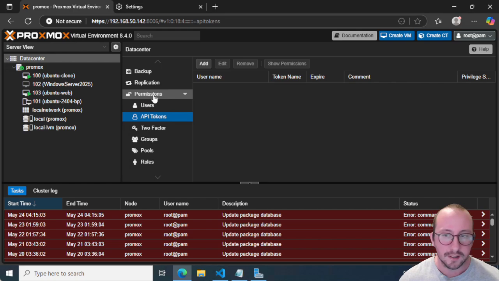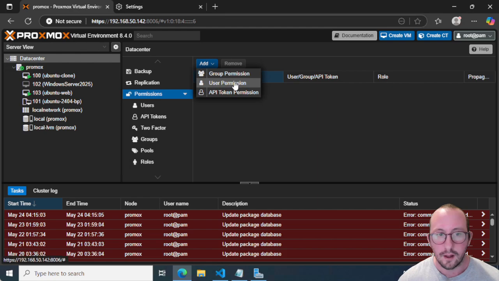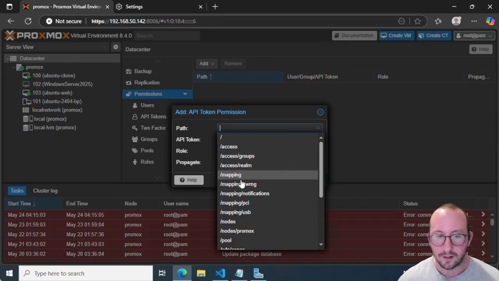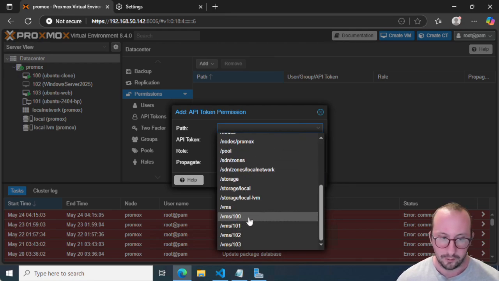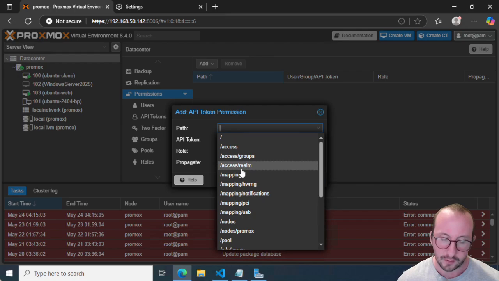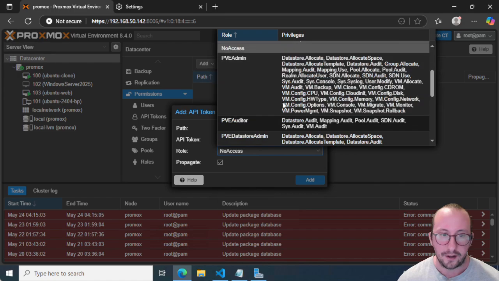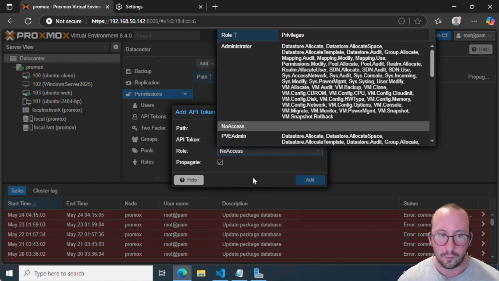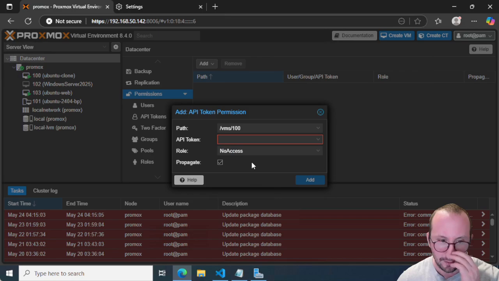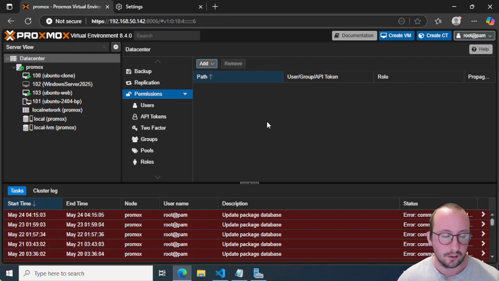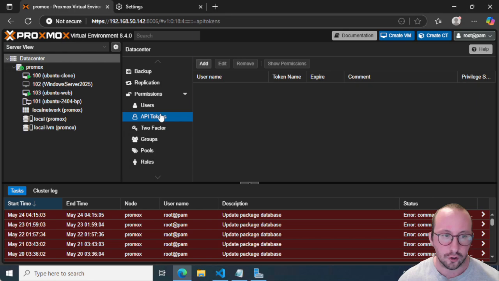But just to give you guys some visibility in case you want to play around with this, if you click on the permissions, this is where you would add specific permissions to your API token. So you would select the specific VM or the specific type of access that you want. Let's say I wanted to give my API token access to my Ubuntu clone, which is VM ID 100. I would click there, and then you would select a role that you would want to give it, and then you would select the API token that you have created. Just to give you a little bit of detail in case you want to try that out yourselves.